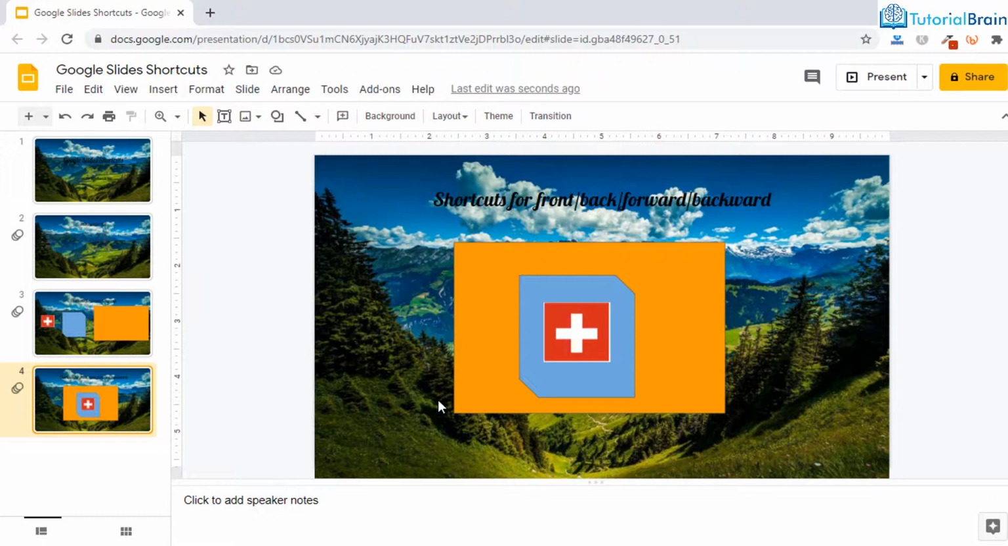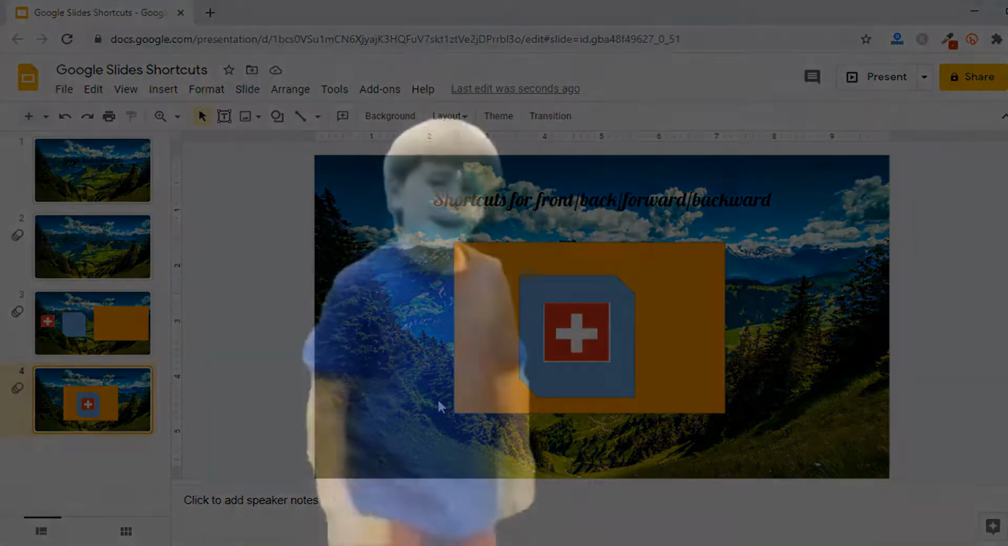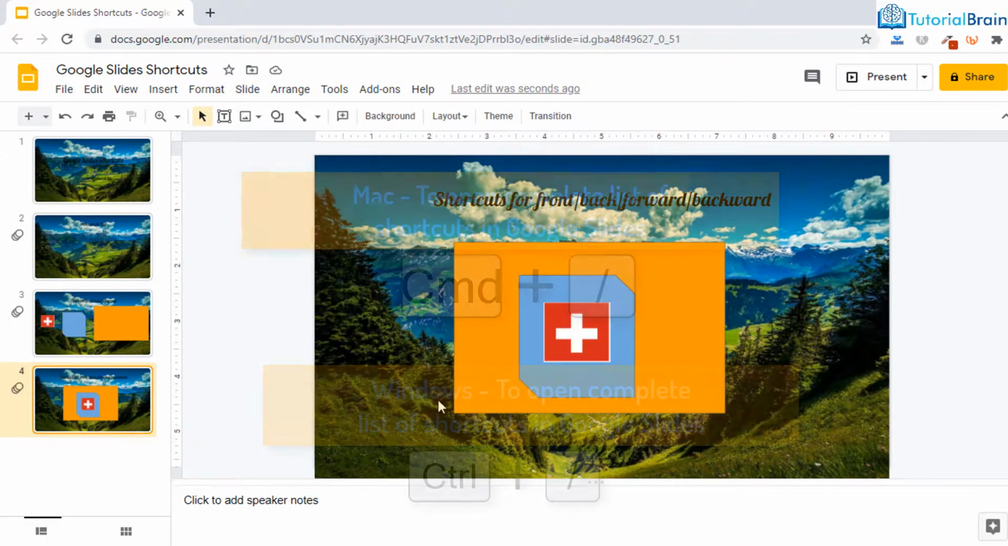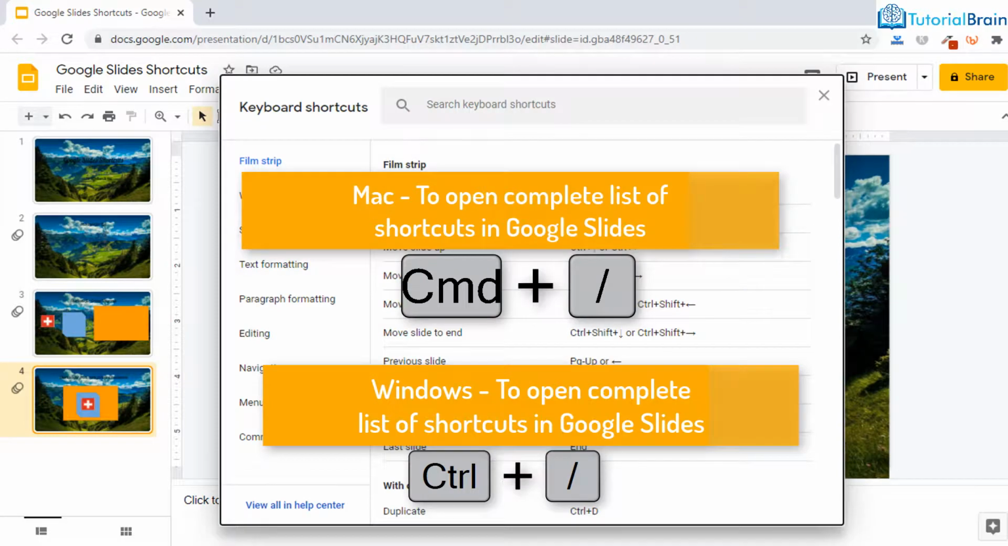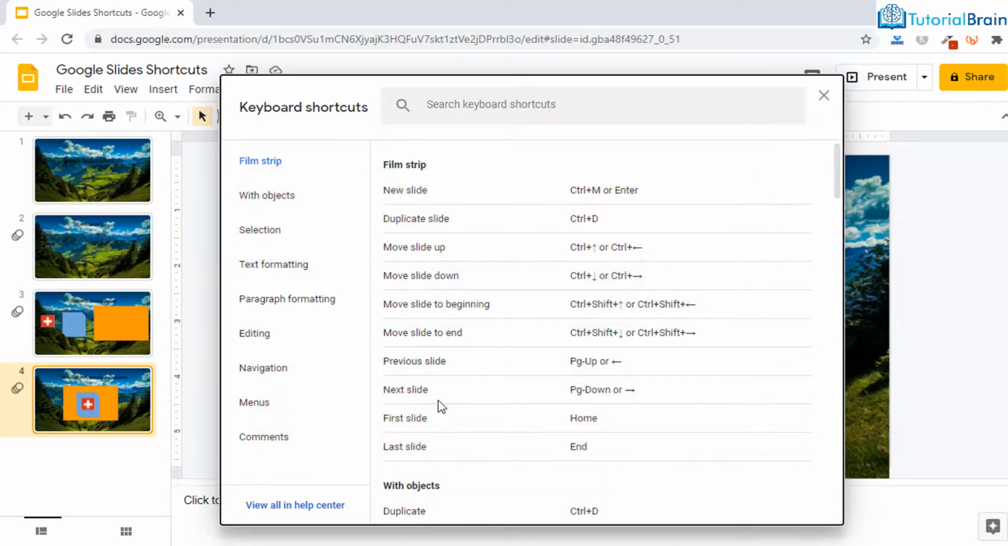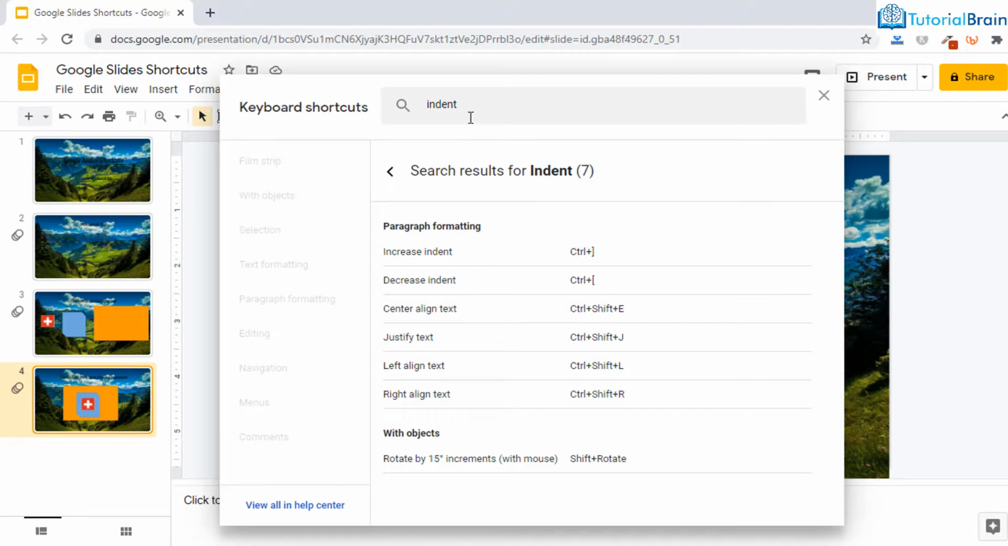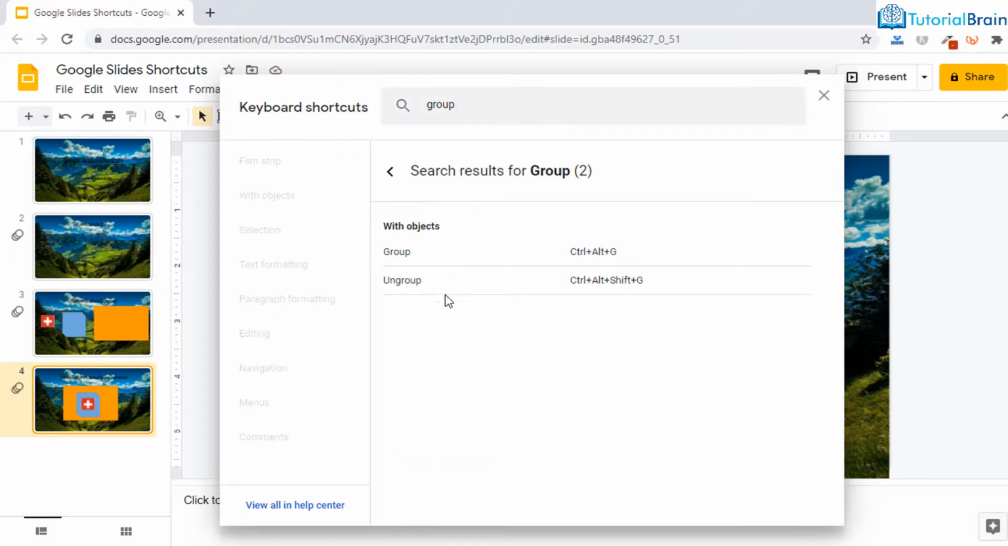Now here comes the shortcut of the day. Please welcome the king of all the shortcuts. Wait a minute! Who are you? The best shortcut is Control and /. Now if you open this, it will show you all the shortcuts and you can search for any shortcut. For example, if I search indent, you see here it is showing all the shortcuts related to indent. If I search group, it will show all the shortcuts related to grouping.